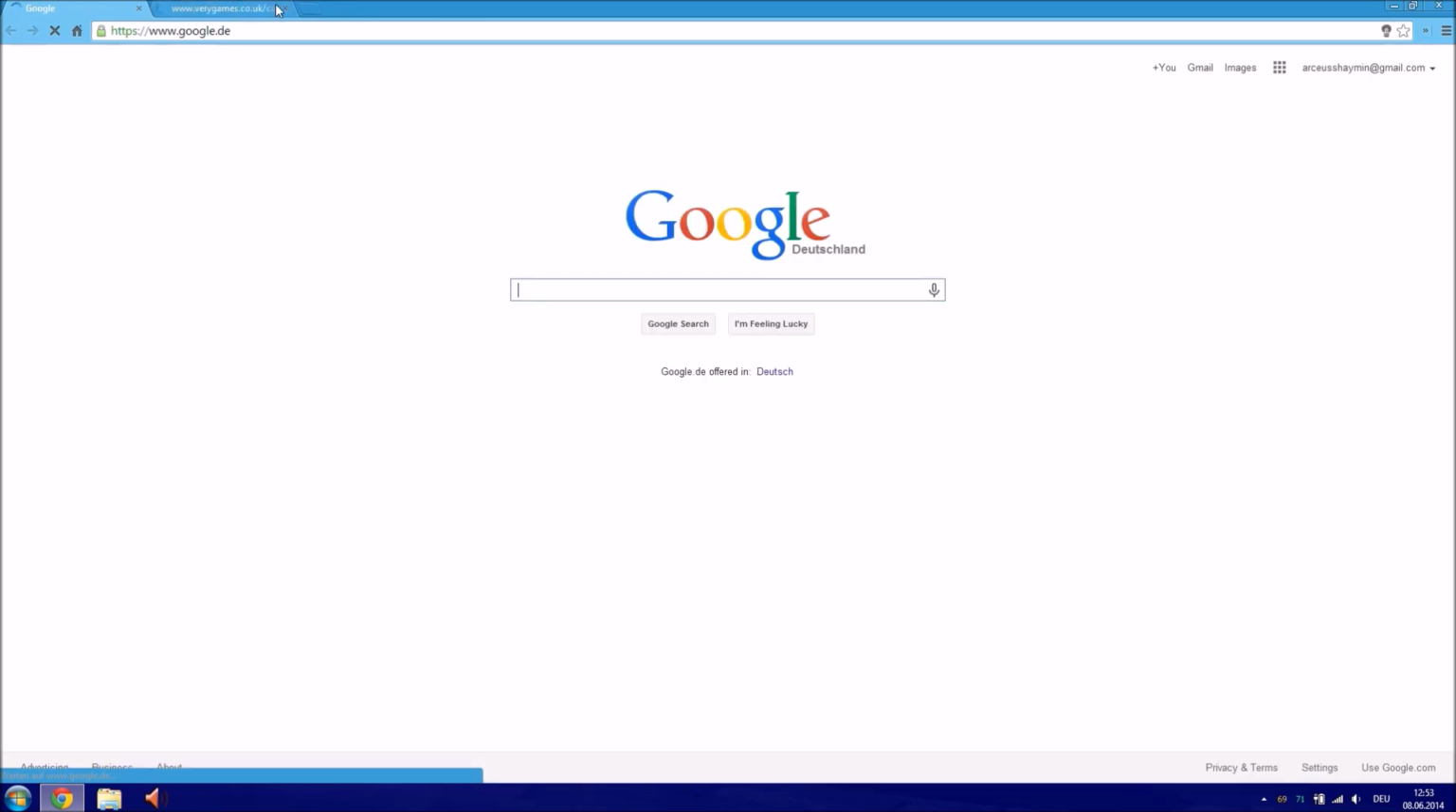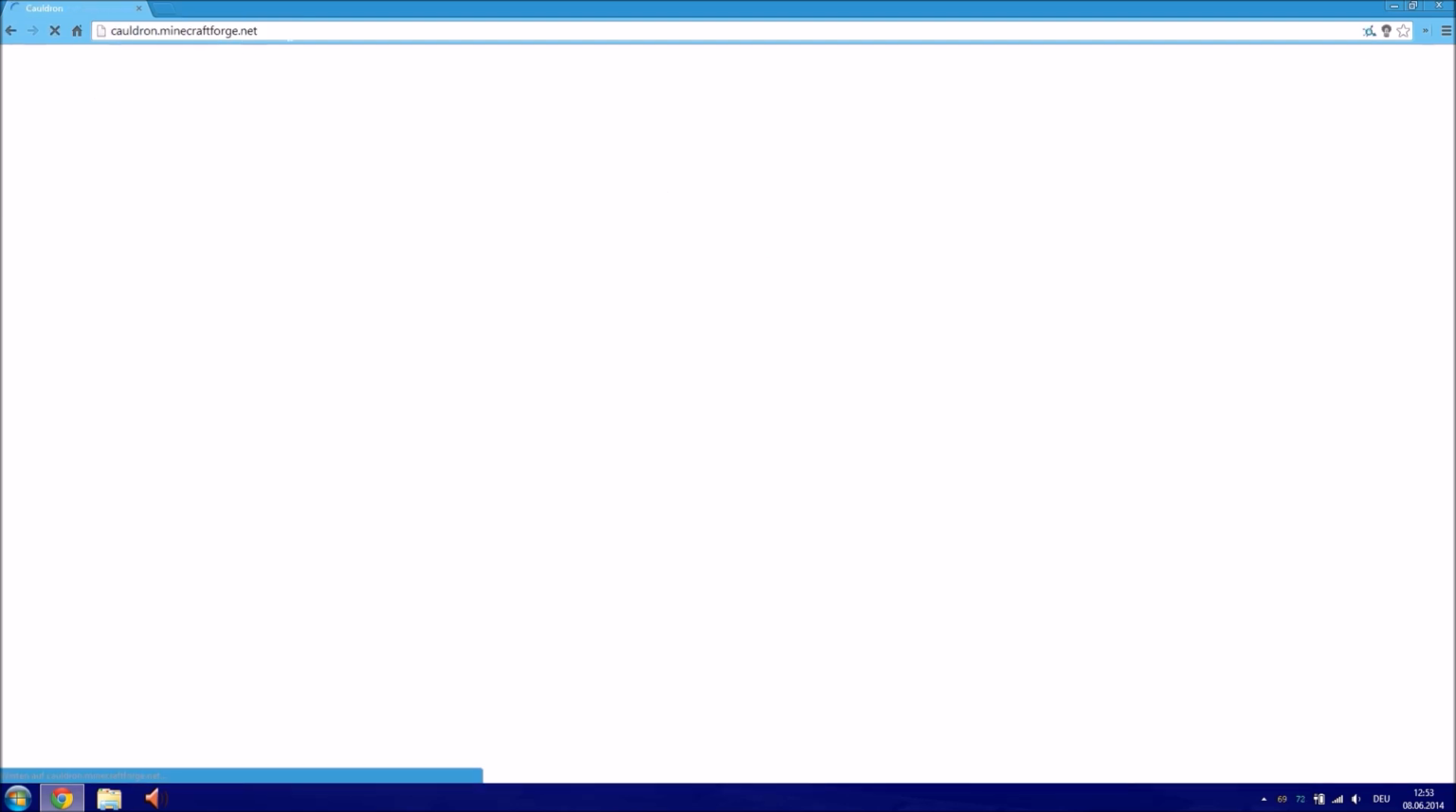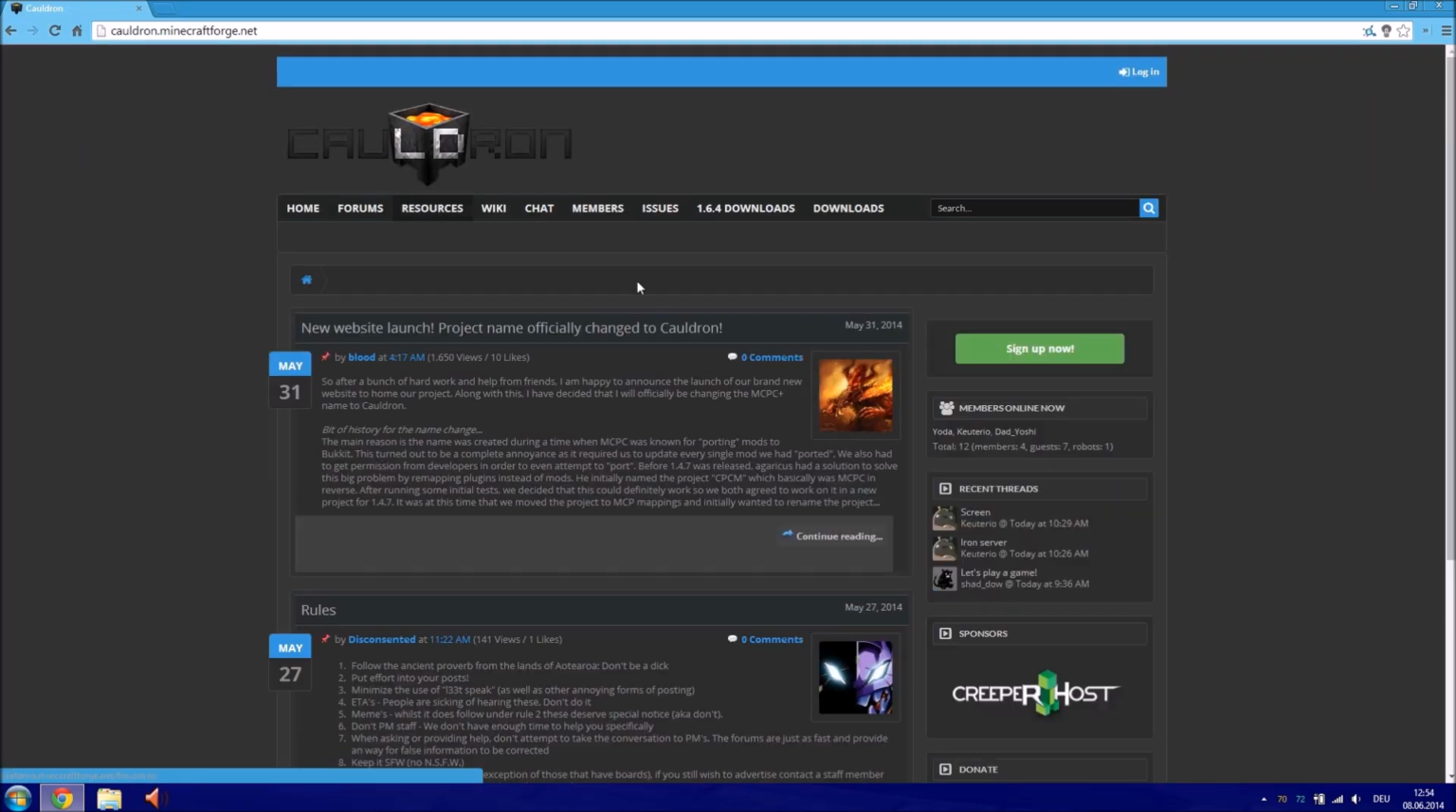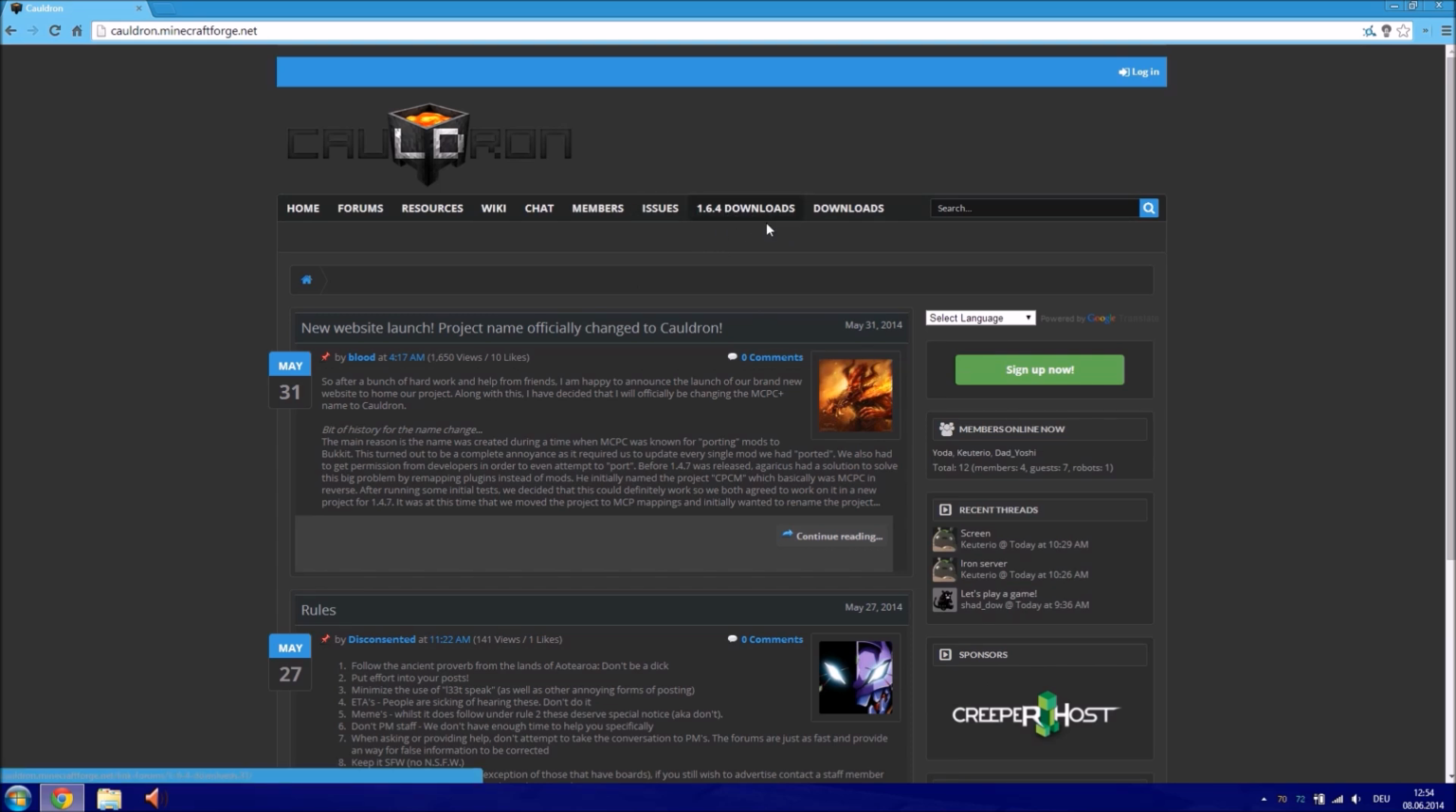Open up the browser. I use Chrome. Then you can either look for Google Cauldron. I already have it in my address bar. CauldronMinecraftForge.net. I will put this link in the description. Here's 1.6.4 downloads. This is for if you want to use DNS on 1.6.4, since 1.7.2 isn't out yet. So you can just click on 1.6.4 downloads or downloads. Downloads is for 1.7.2. I will just open both links.